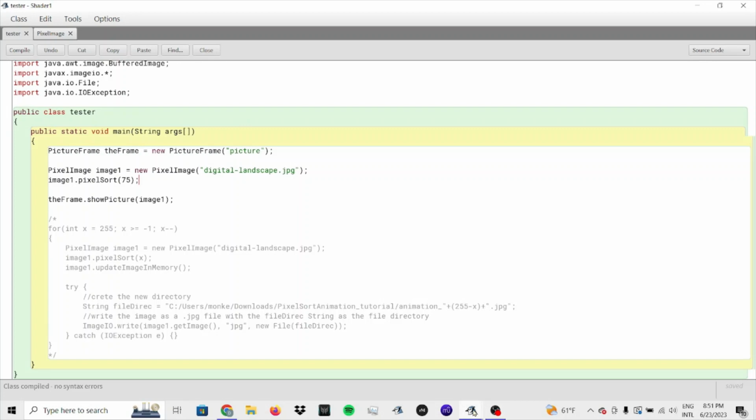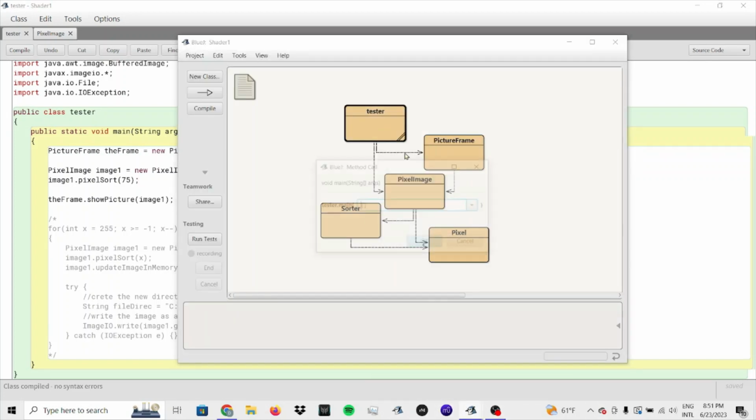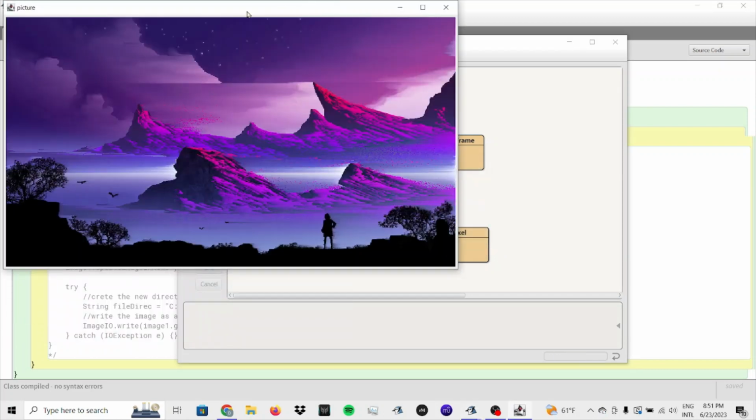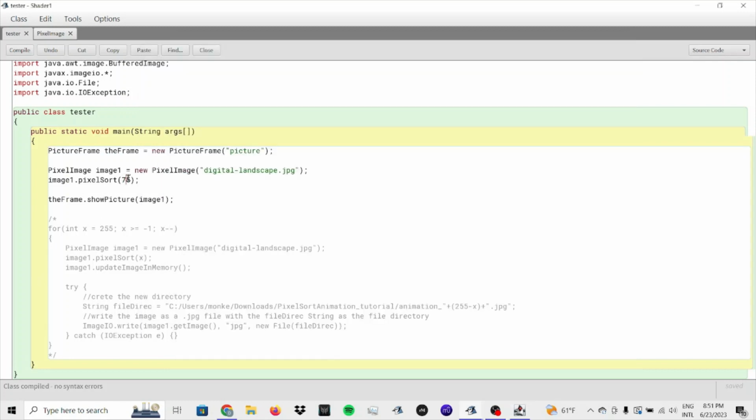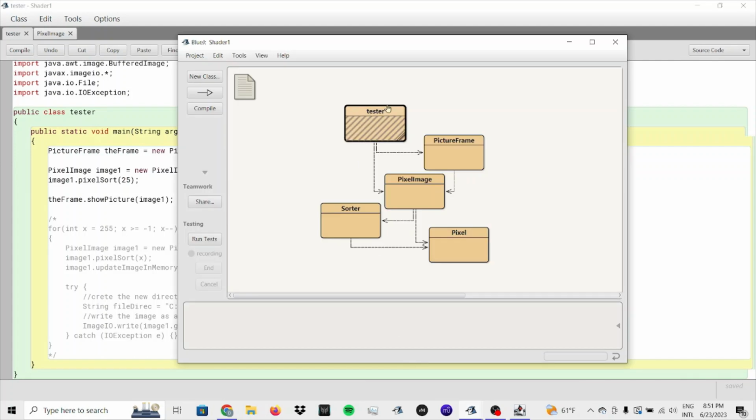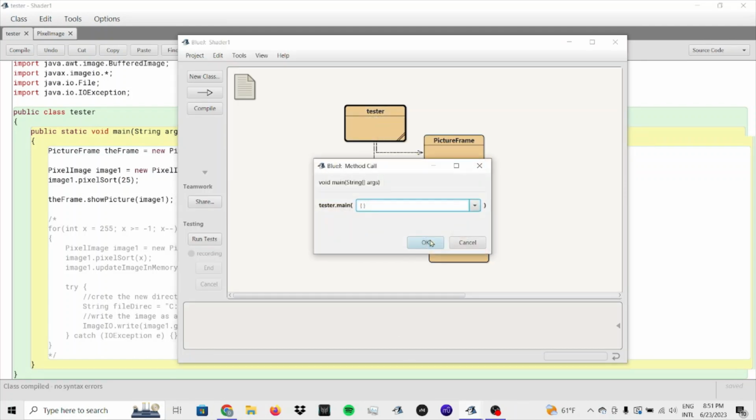So if I run the program here, here's our image. You see there's a little bit of sorting going on, and if I change this to be 25, the effect is going to be a lot more extreme. Now we can see that here.